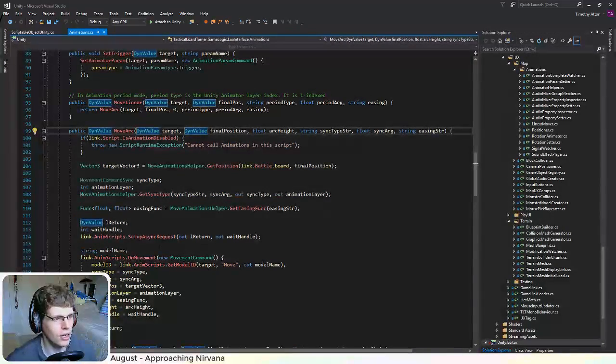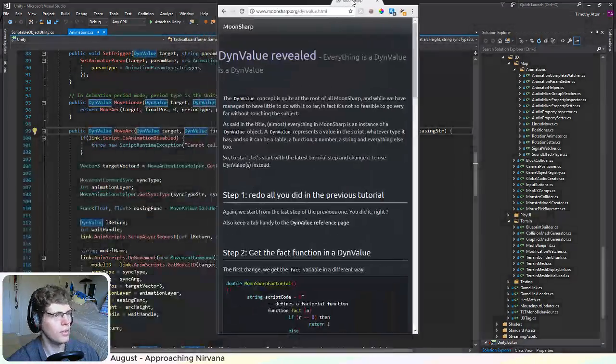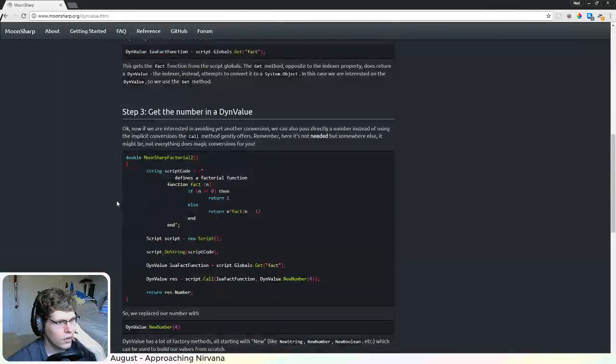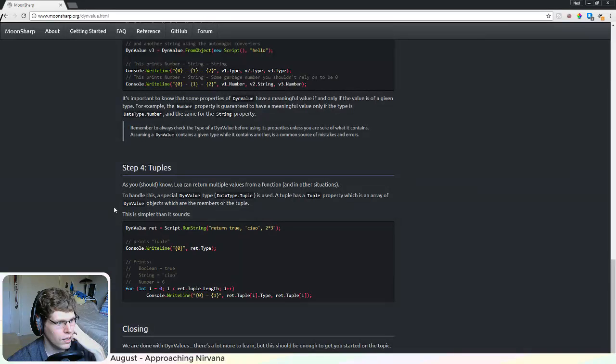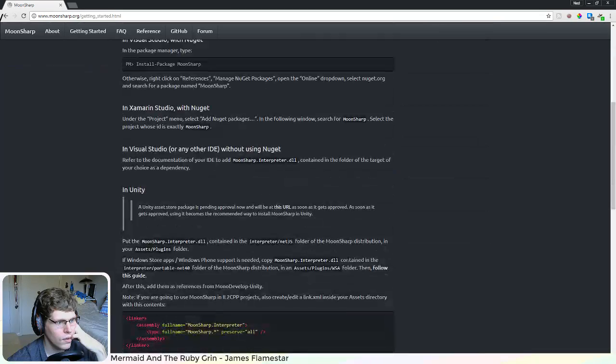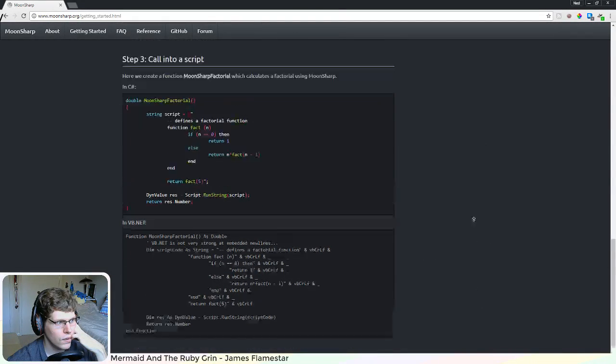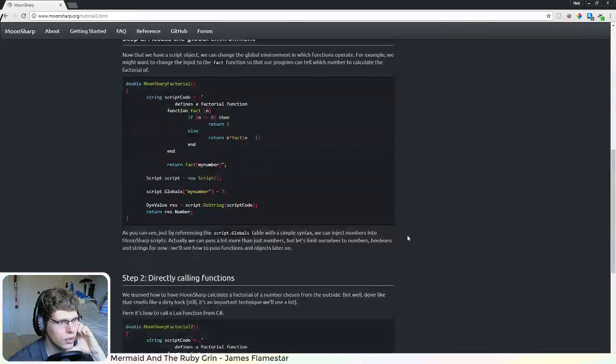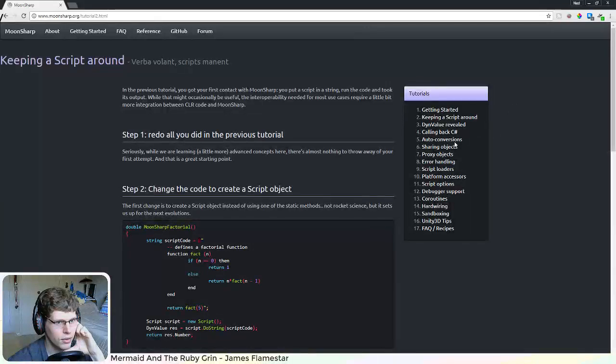Just coined a word, Lua-ful. Let's see. So I forget. I need to find the syntax in MoonSharp to return two values. Should be somewhere in here. Get the number. That's not what I want. Okay, that's calling a script. Okay, yeah, we know all that stuff.